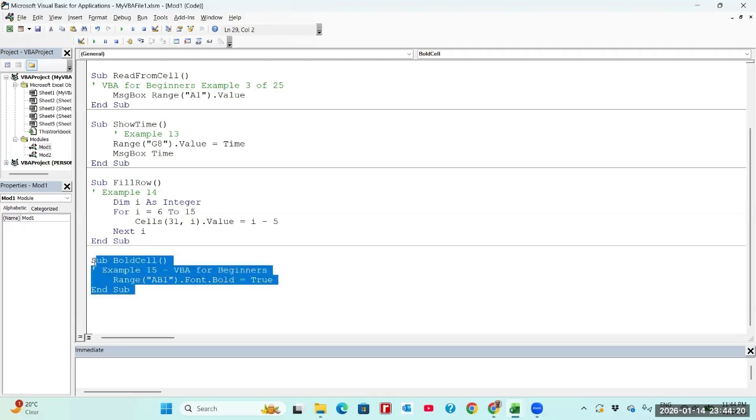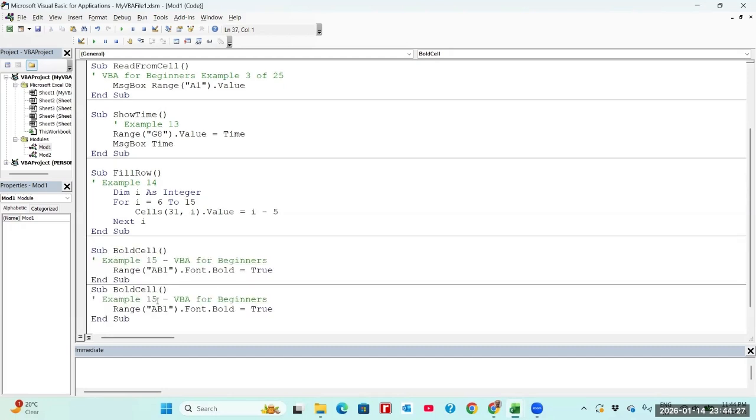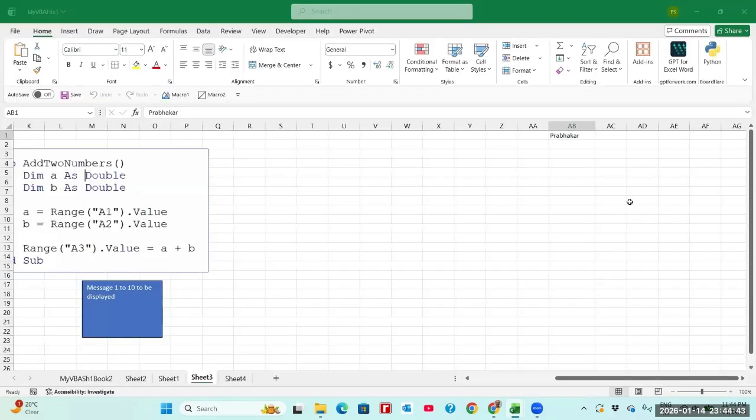So what I'll do is copy this macro and type it here at the bottom as next, Unbold. Instead of true, it should be false. All the other things are the same. Now I'm going to run this particular program, and it has unbolded the text.